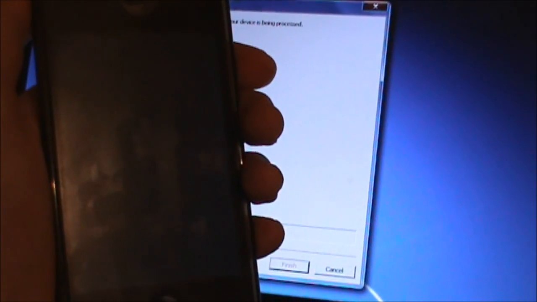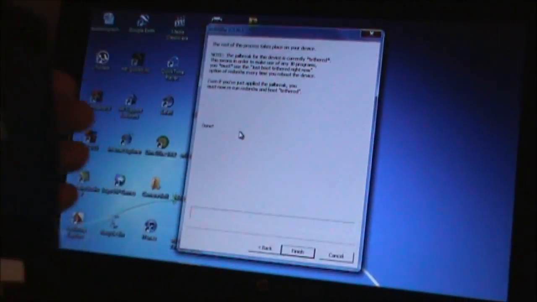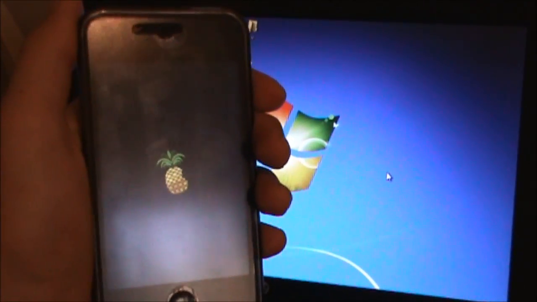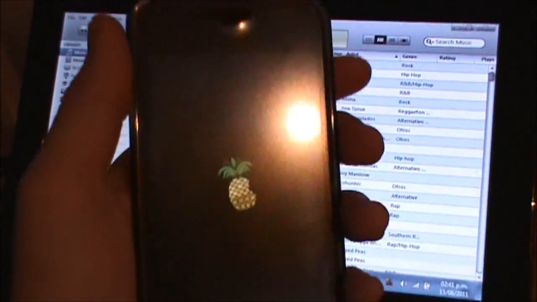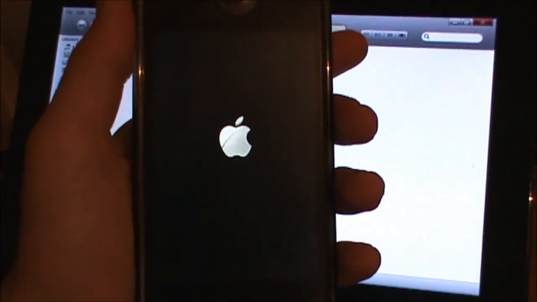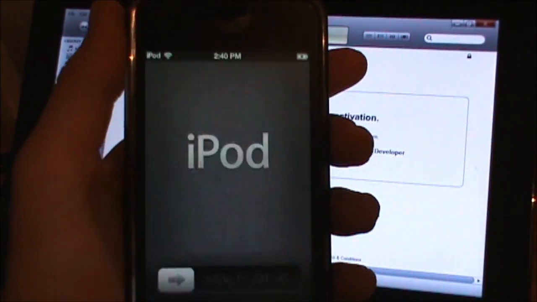And open first boot stage and waiting for reboot. And then you should see a little pineapple icon booting on your iPod Touch. As you can see there, so then you can click finish on RedSnow and let it load. And I'll be back when it's done. So it is almost done. Just let it finish. And then it should turn to an Apple logo and do its little thing.